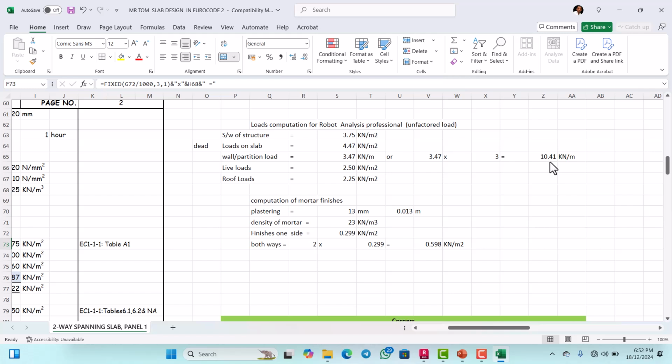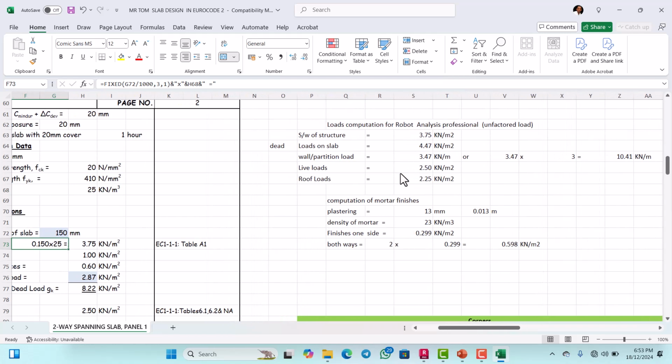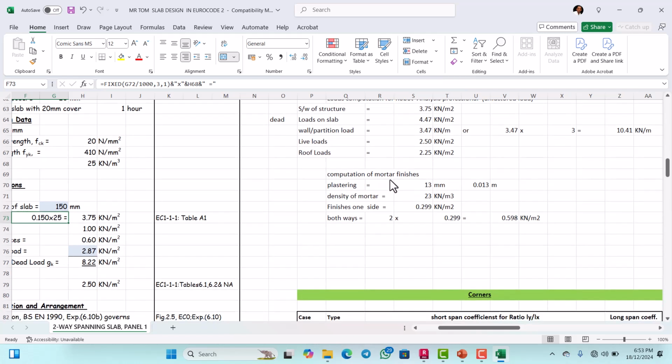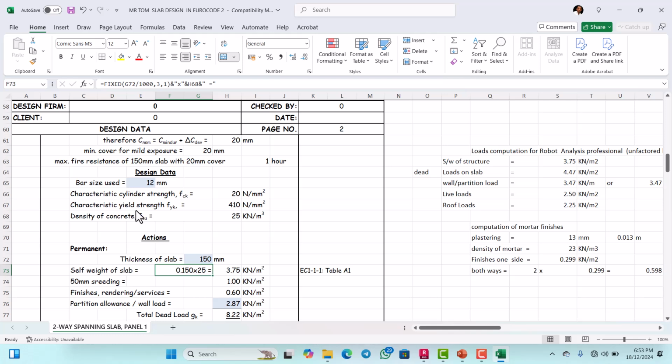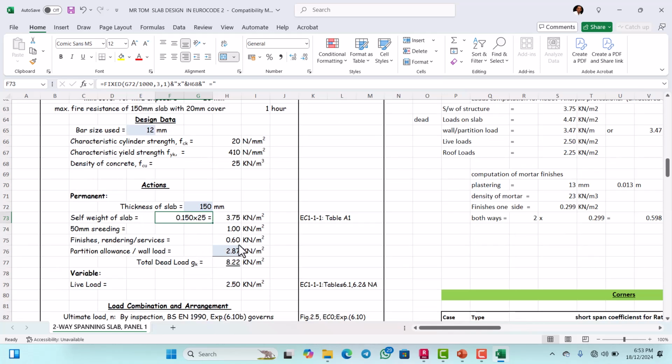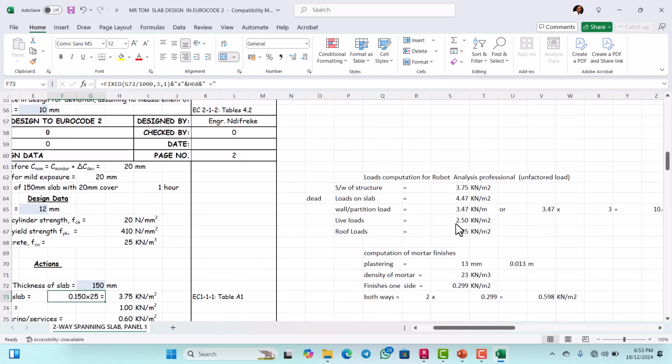Then we will also look at the live load. By now, we should know where the live load is coming from. In my previous video, I took time to explain where all this live load is really coming from. Then we have the roof load. This is the dead and the live load for the roof. This is the computation of the mortar finishes. This is where we have 0.6 that we add to this 2.87 to give us 3.47.